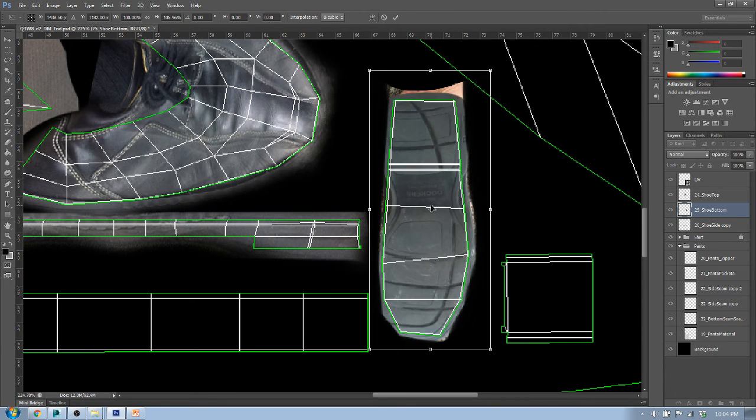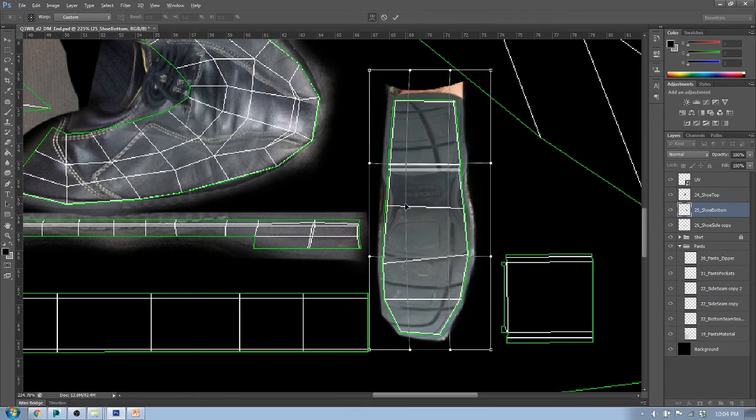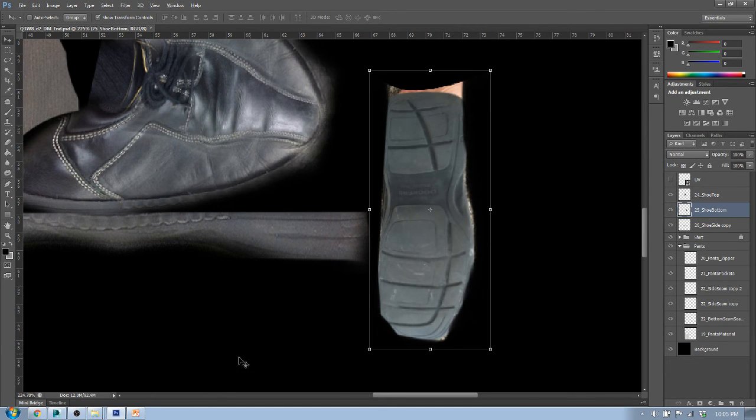There. Control T, right click, warp. There. I think that looks pretty good. Turn off the UV, save, and I think we're going to be done for the day.